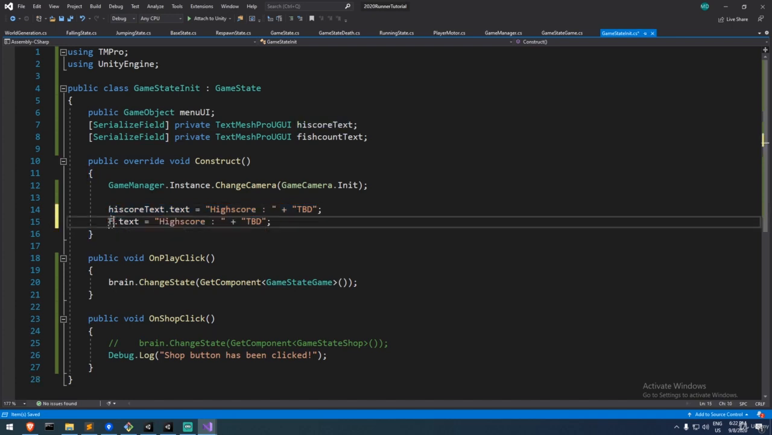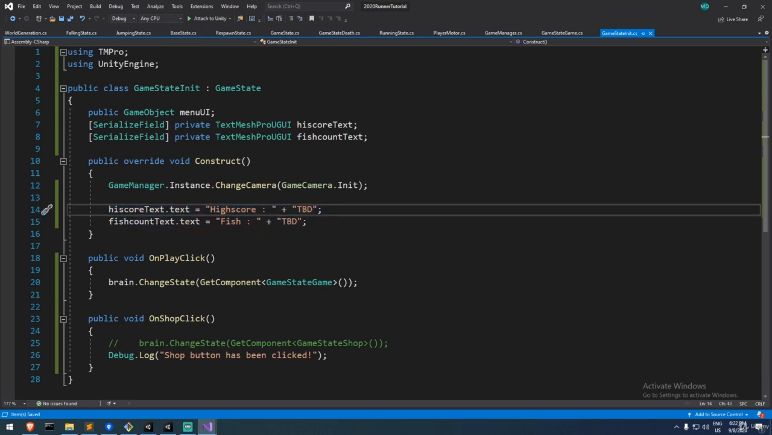Same thing down here for the fish count. So fish count, fish. Do we write fishes? I don't actually know. Let's just write fish. I don't think there is fishes. Okay, so now I could really use an English major, but yeah, okay.